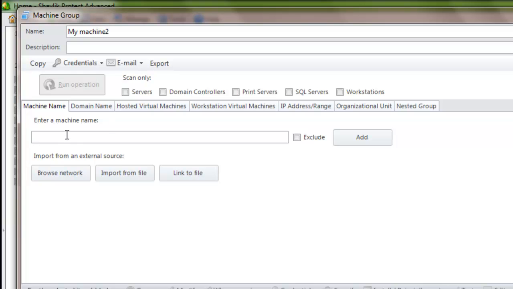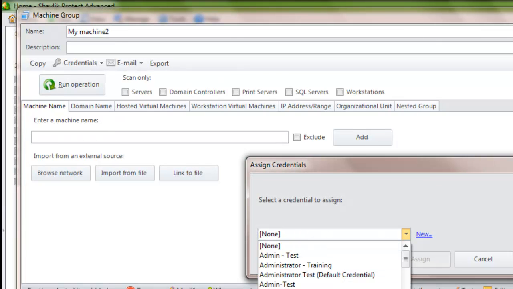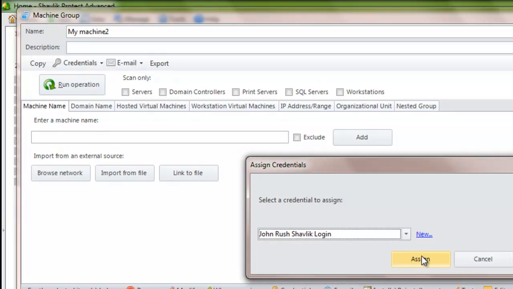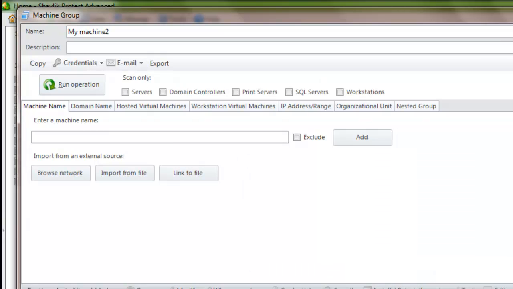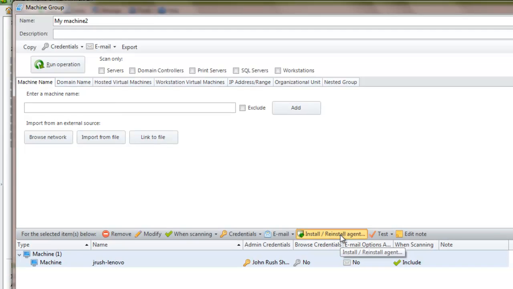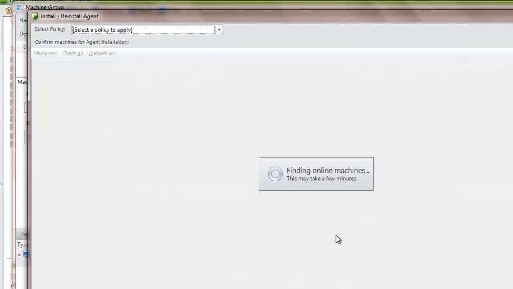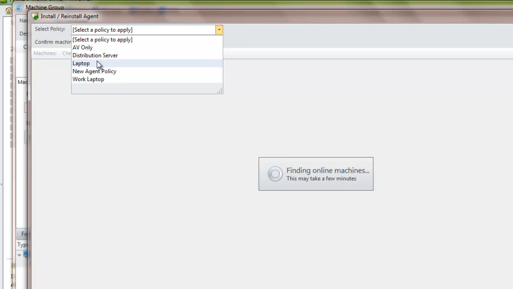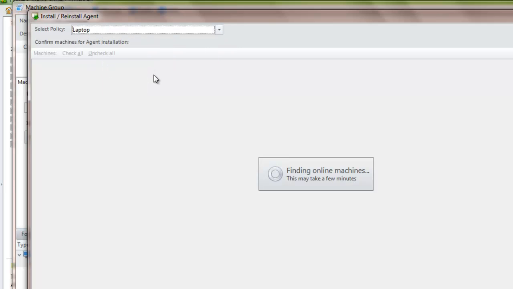What this allows me to do is, let's say, for example, I'm just going to add my laptop. So I add that to my machine group. I'm going to add a credential because I am going to log on to this machine to install that antivirus piece of it, the agent. And then right from here, I can click on go ahead and install, and it just asks me, which agent do I want to do? So which policy do I want to run? I've got one called laptop that I've created ahead of time. So I can push the agent that way. It's very easy, very quick to push it out that way.